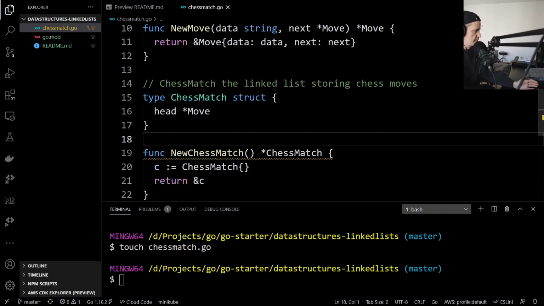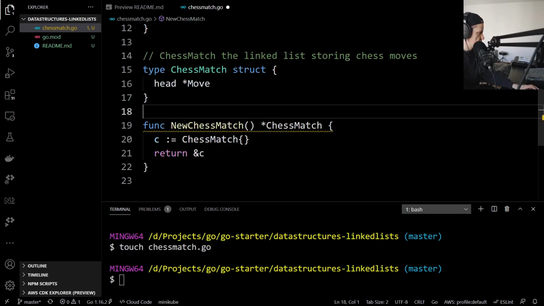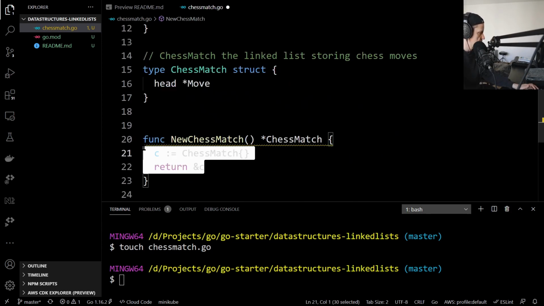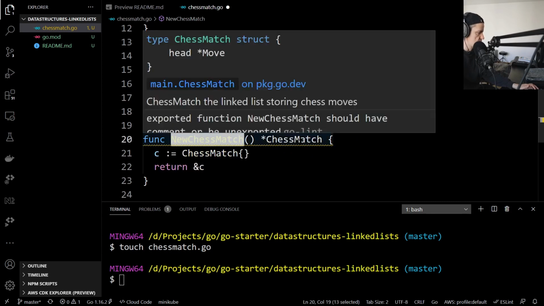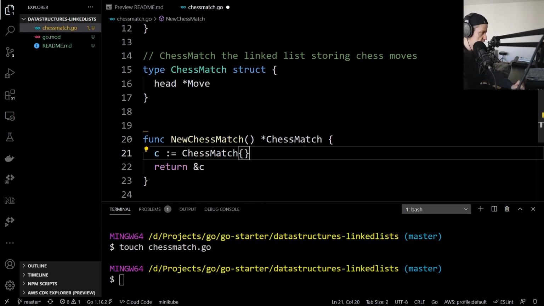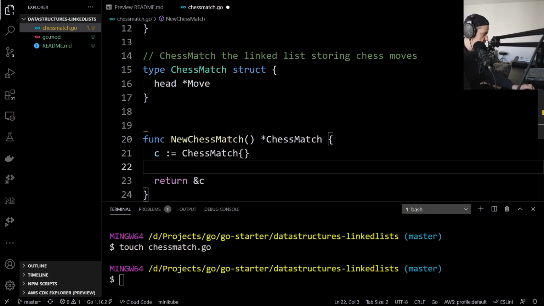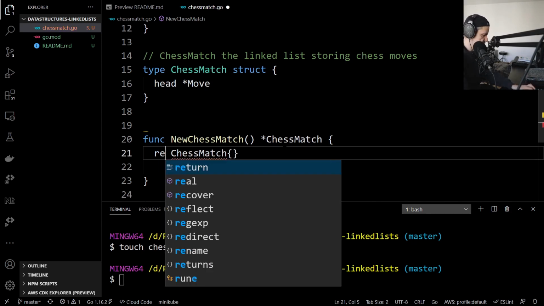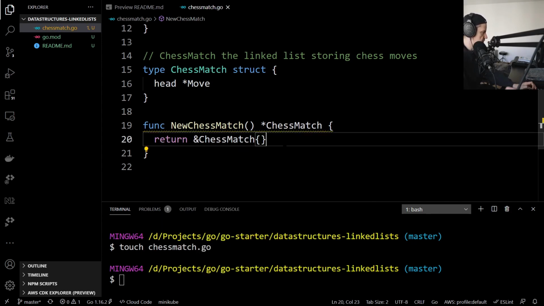Of course, you will ask, why do we even need this? The reason why I use it now is just to stick to the same pattern. Generally, you would need these helper constructor functions if you want to populate properties with some sensible defaults. There is no such case here. The only thing that we need to make sure is that the head should be nil. So you don't need to specifically assign it to nil. So we can just return the address of this here.